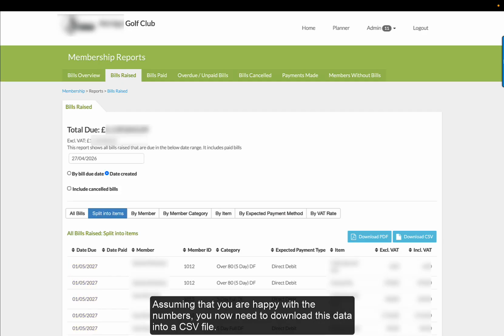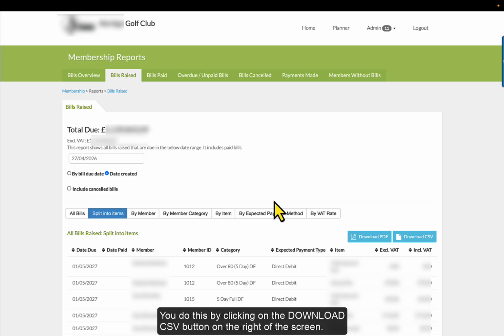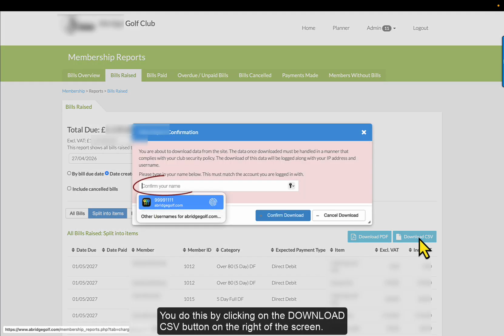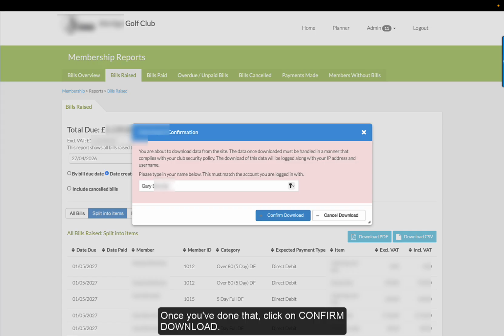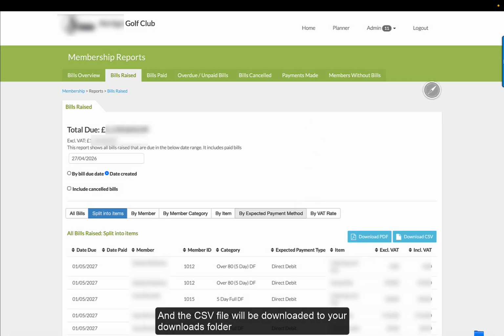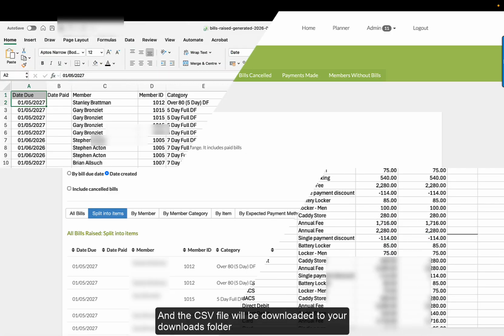Assuming that you are happy with the numbers, you now need to download this data into a CSV file. You do this by clicking on the Download CSV button on the right of the screen. You'll be prompted to enter your name, and note this is your name and not your IG login details. Once you've done that, click on Confirm Download, and the CSV file will be downloaded to your Downloads folder.